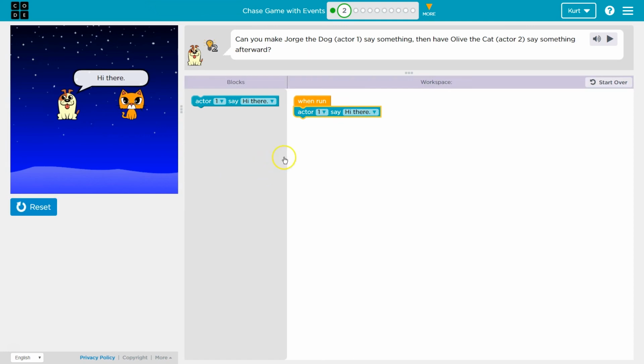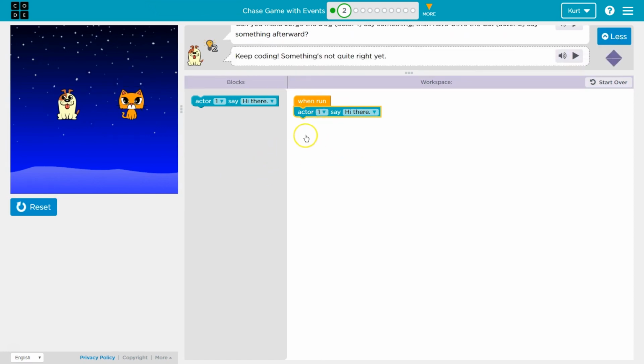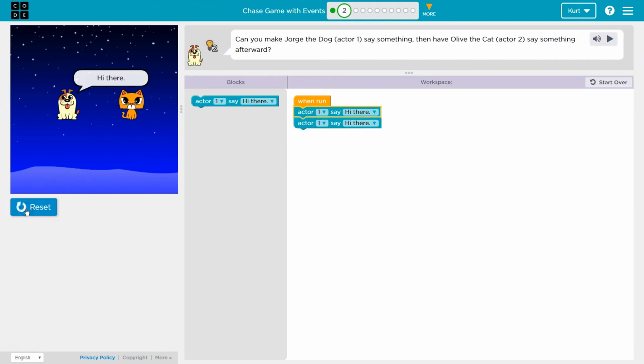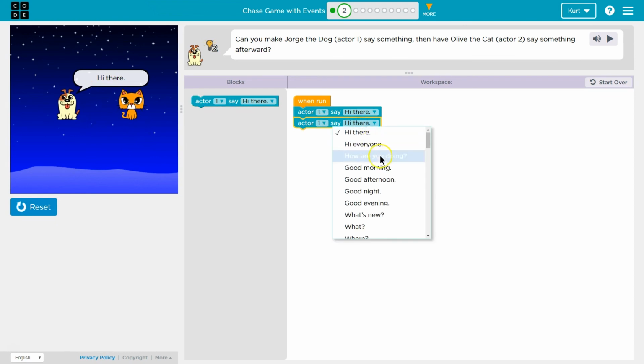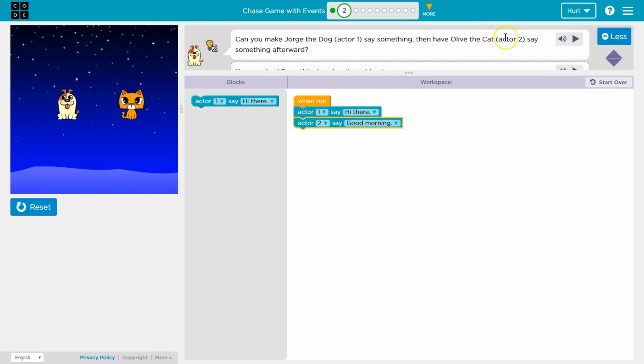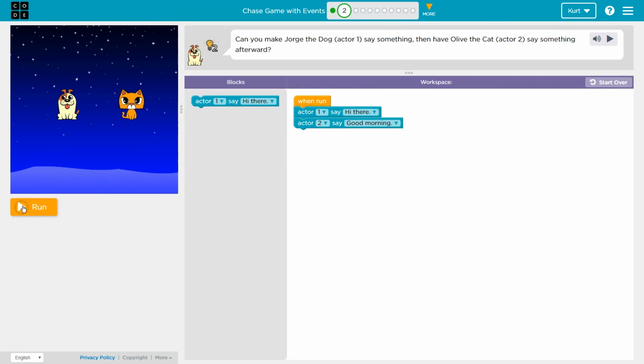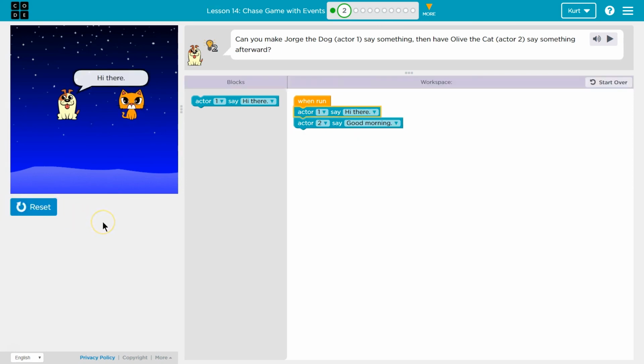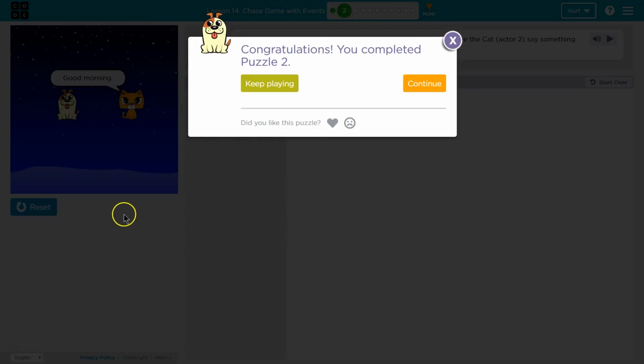All right, now to make Olive also say hi, code runs in order, right? We'd need to attach another block, another line of code, and we're going to ask the computer to make Olive say hi. This won't work though right now. George is just saying hi twice, okay? How about good morning? Olive is actor two. That's the other name, apparently, the computer name for Olive. Let's see. Ta-da! Awesome. We got it.